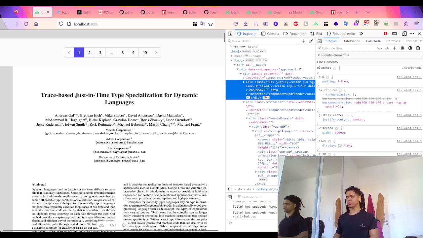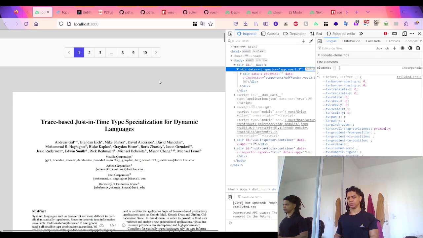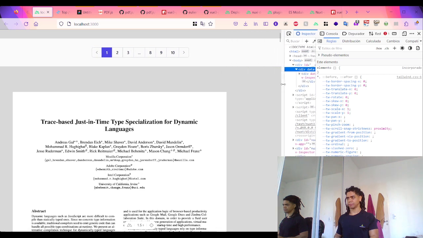Okay. So now what we need to add in the container is some more margin on the top, something around like 14. Okay, so now it rendered the content right below there. Exactly.